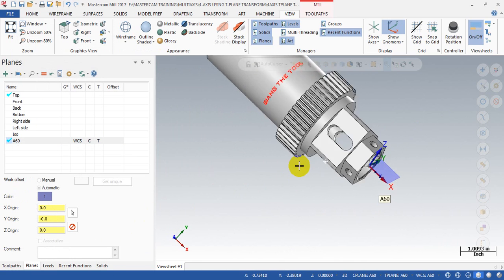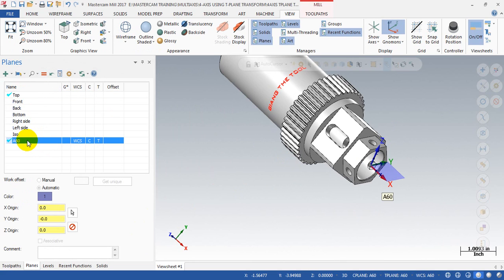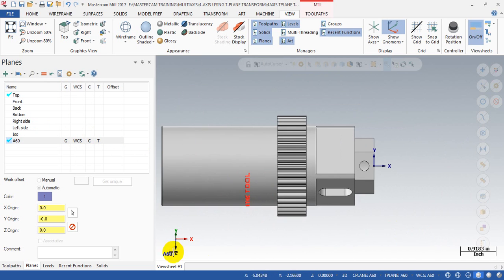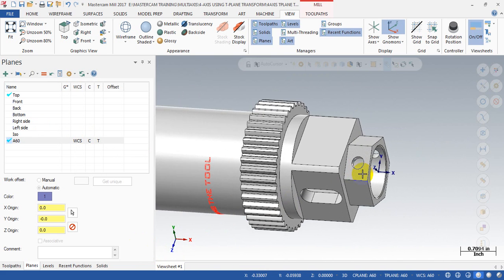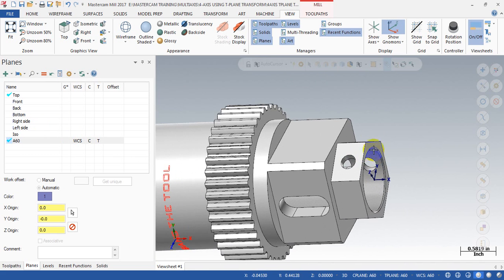So yeah, you can see this is the top tool plane and this is the A60. You can see they have the same origin, like the normal way we do with the 4-axis. Okay, and I select this as the tool plane and C plane. I look from the top, and you can see now we have the tool plane A60. So we can create the drilling operation after we create the tool plane.